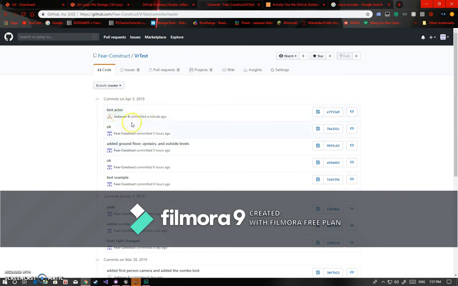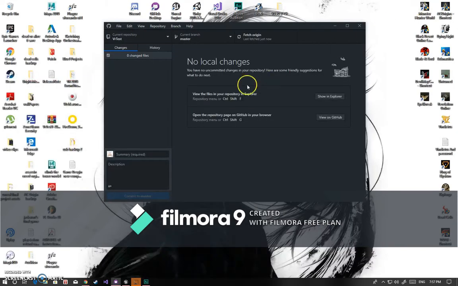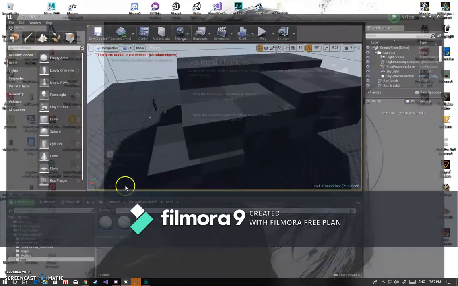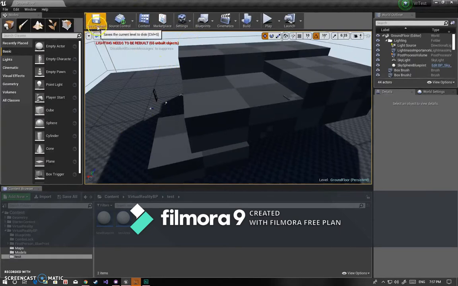Otherwise you can't tell what you changed or done. So this is something we tested at school right now. So we did comment, we added ground floors and stuff like that. Once you've done that, you can close your Unreal after saving it, and you should be good to go.